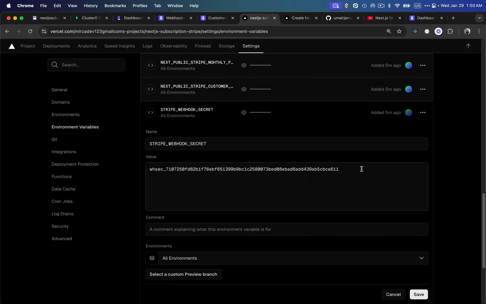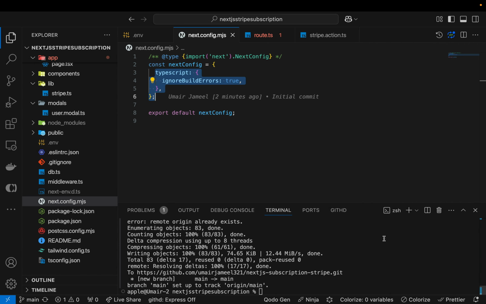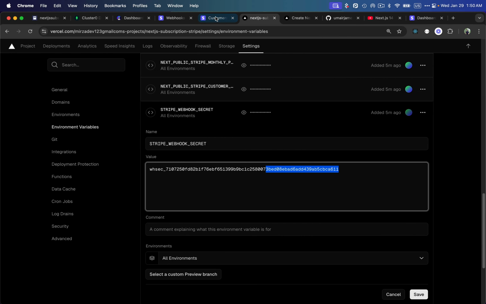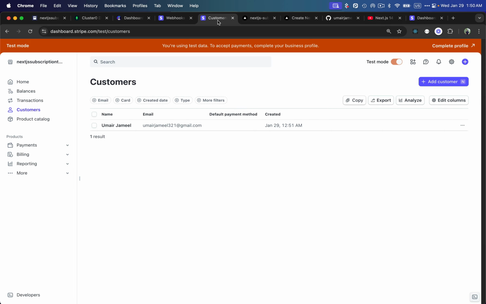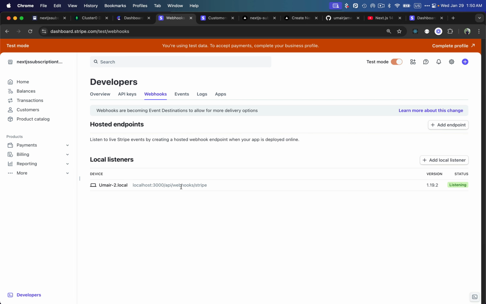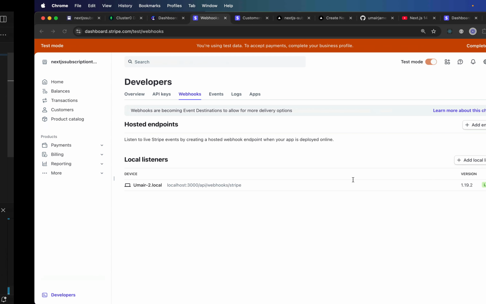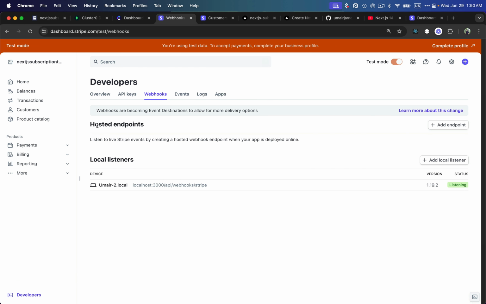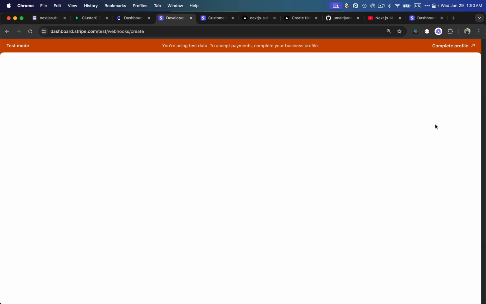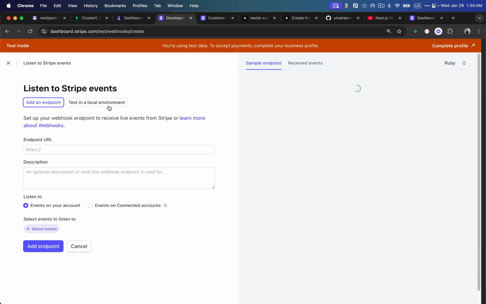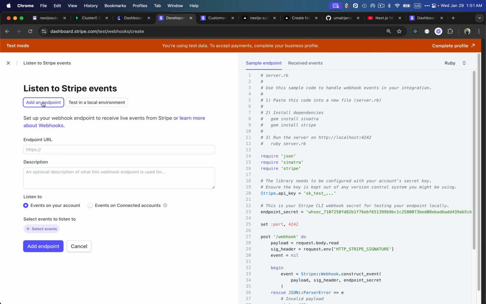This webhook secret was from my local terminal, which I generated. You remember that I ran this command. Where is that? Okay, I ran the port forward command and then I updated the URL, and that gave me that webhook secret. But now I need to create a public hosted endpoint. So add an endpoint.